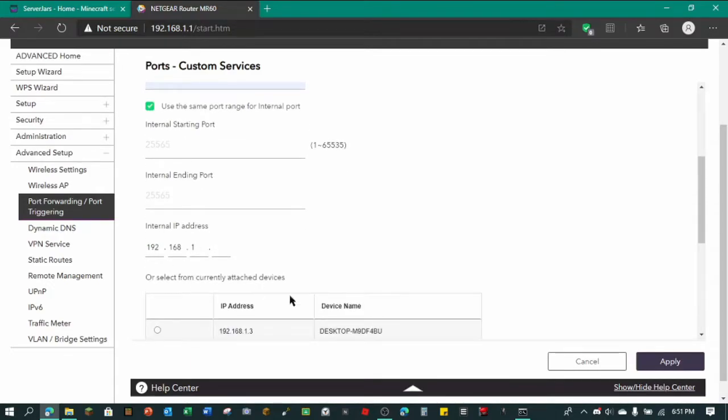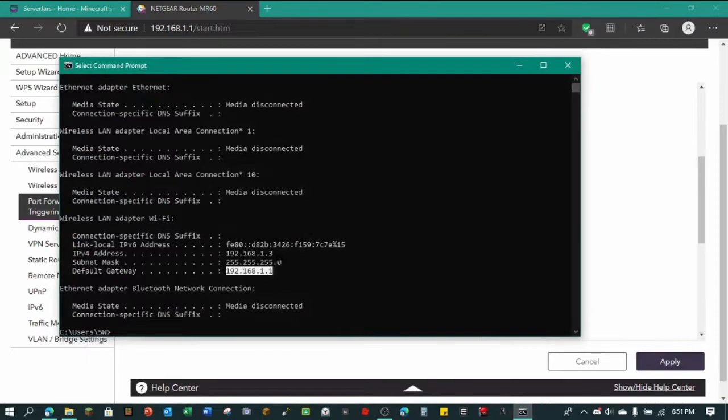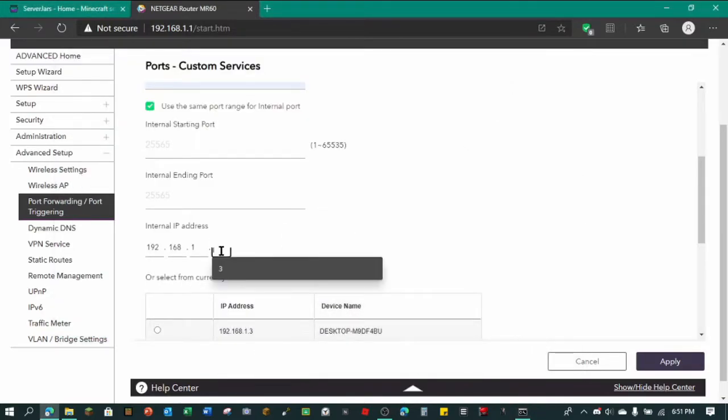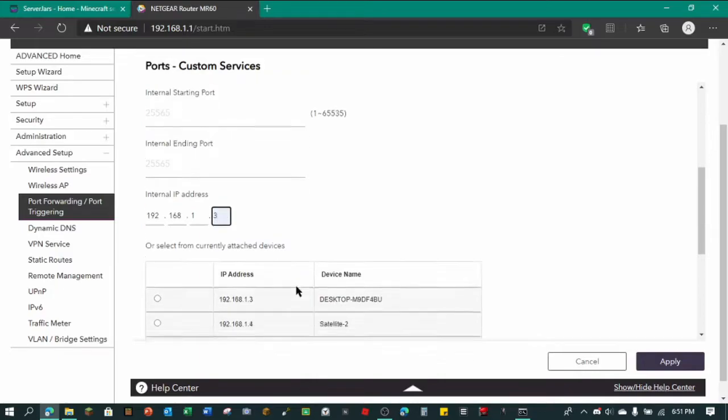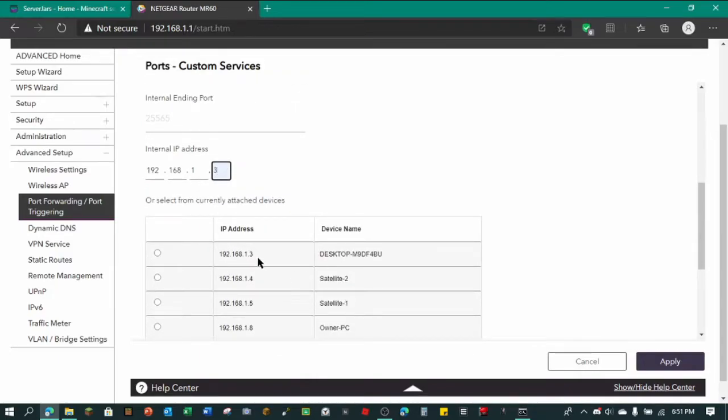And so right here, that IPv4 address right here is what we need now. So, 192.168.1.3. See, look, just put that in. And you also want to select your device. See, mine's 192.168.1.3, so there's my device. Click that, and press apply.